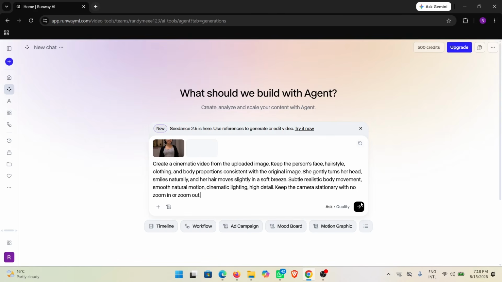And for you to generate the video, you need to have a paid plan. So make sure you upgrade to a premium plan. Then you can start making videos with this AI, and you're done.